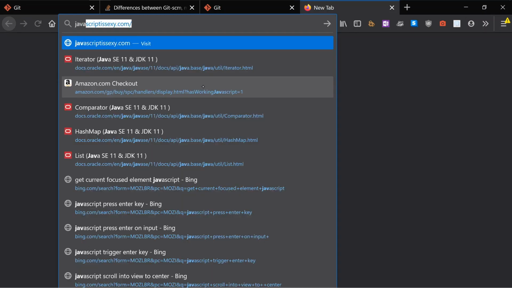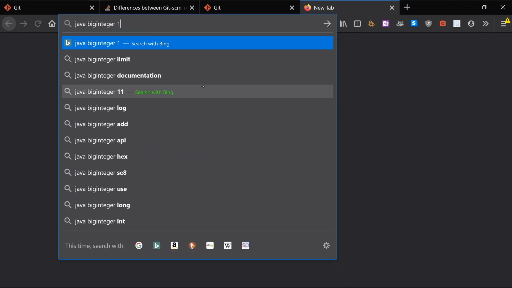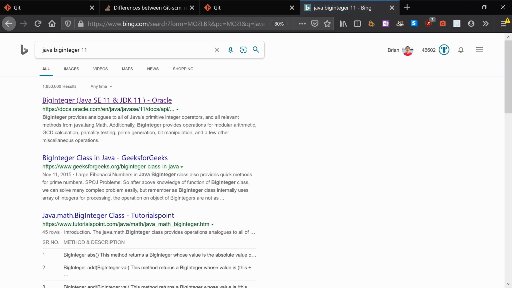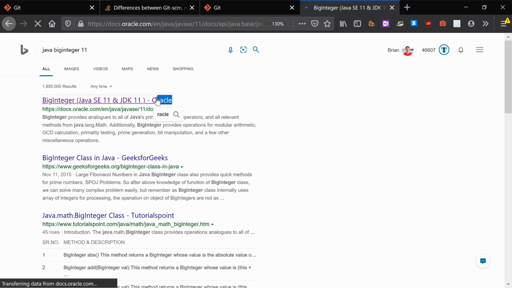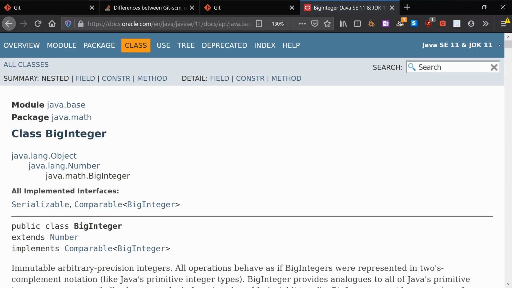I'd like you, whenever looking for docs, to make sure you search for Java BigInteger 11. Specify the name of the class, and then specify the version of Java that we're using, which is 11. Forget about all these other links. Maybe Stack Overflow is useful. I really want you to focus on the Oracle link, which is, of course, the company that creates Java and the one company that updates these official documentations.